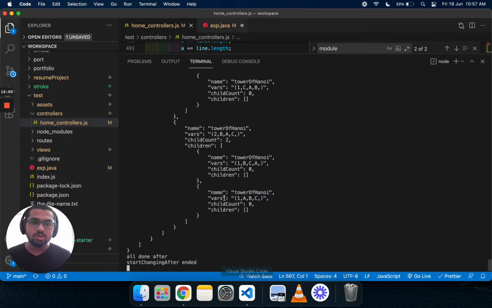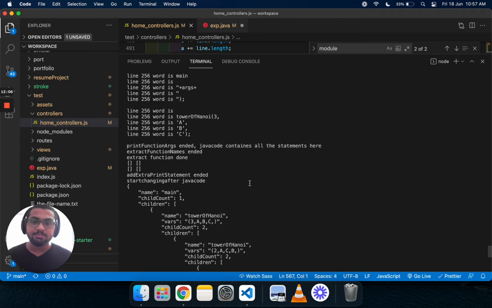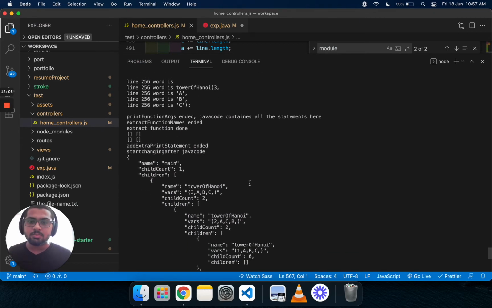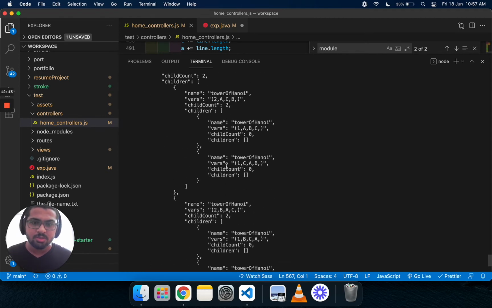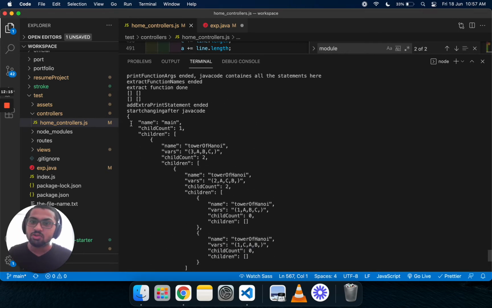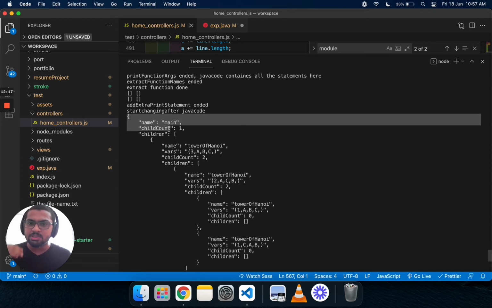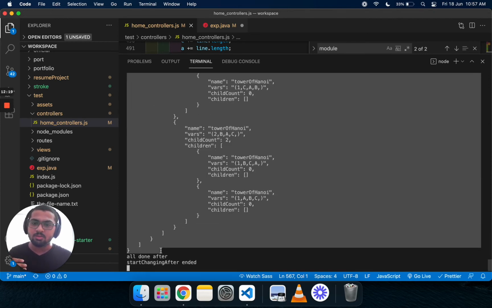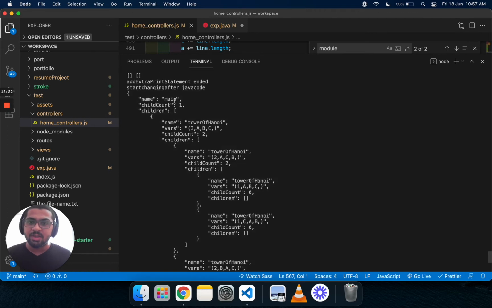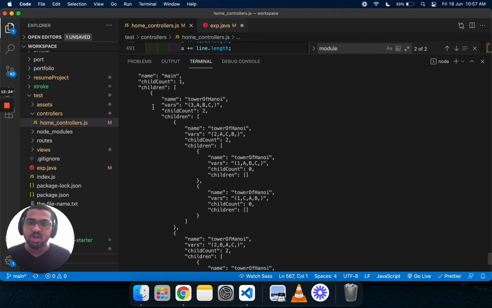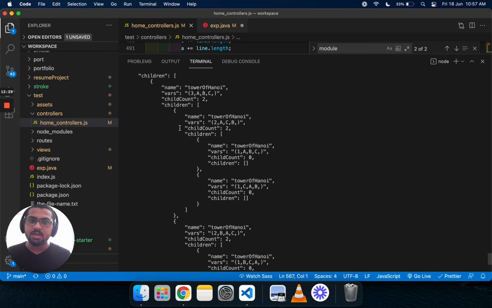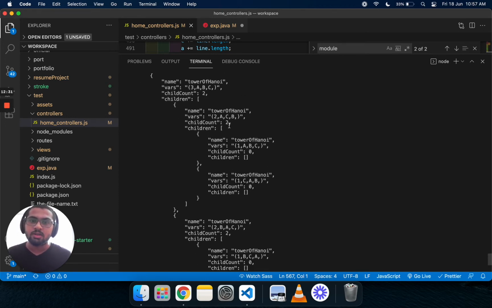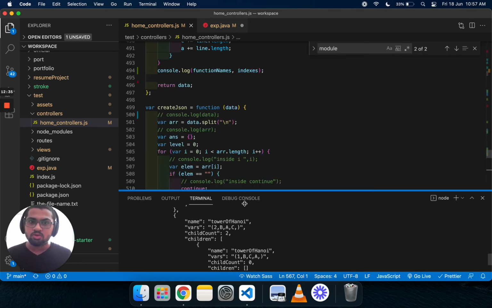So let me show you the output again. I guess we have printed something, but it's not correct. This shows the JSON tree that you have created from that function, from that input output file. There is a main function that has children, and there is just one child, Tower of Hanoi 3 A, B, C. Then it has two children, child count is 2. Here the child count is also 2. Here the child count is just 0. So it will show us all of that.